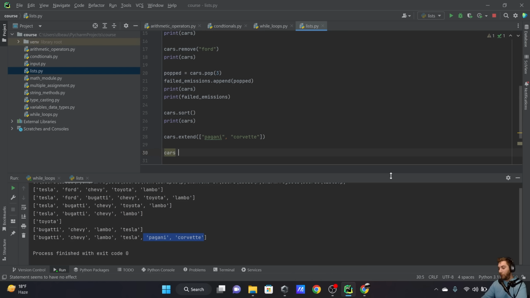So I'd be like cars equals cars plus, and then you can add this list. You could have just taken this list right here and added it right here. All right. And that will do the same thing, but maybe the dot extend method's a little bit better. So let's just go ahead and delete that. And why don't we continue on?